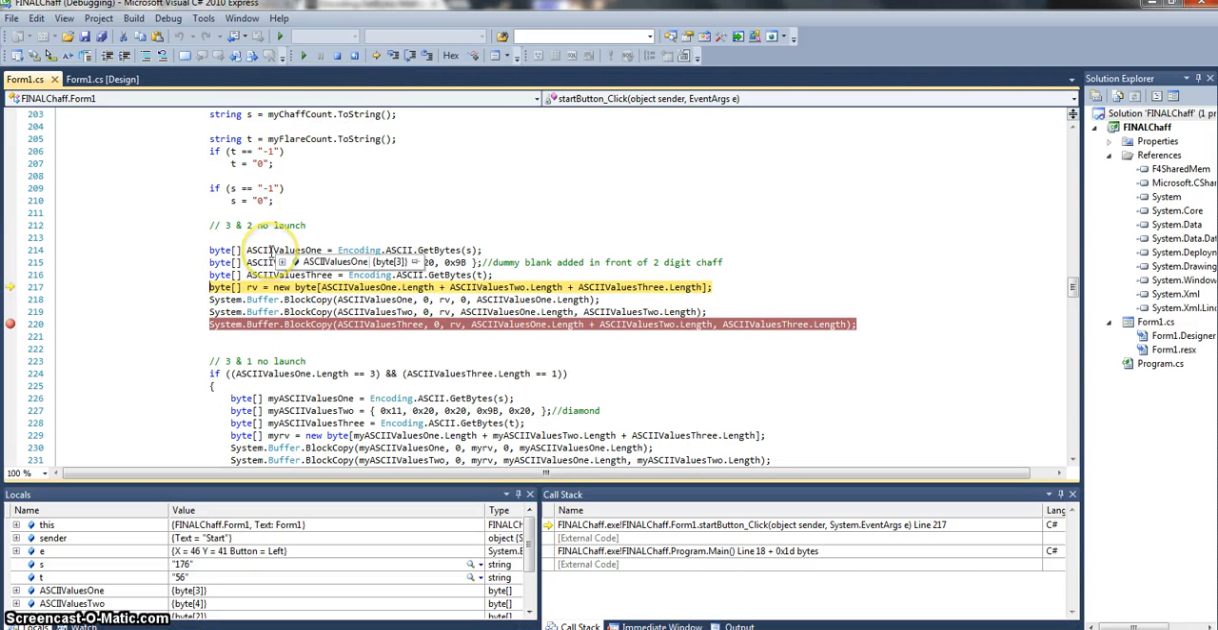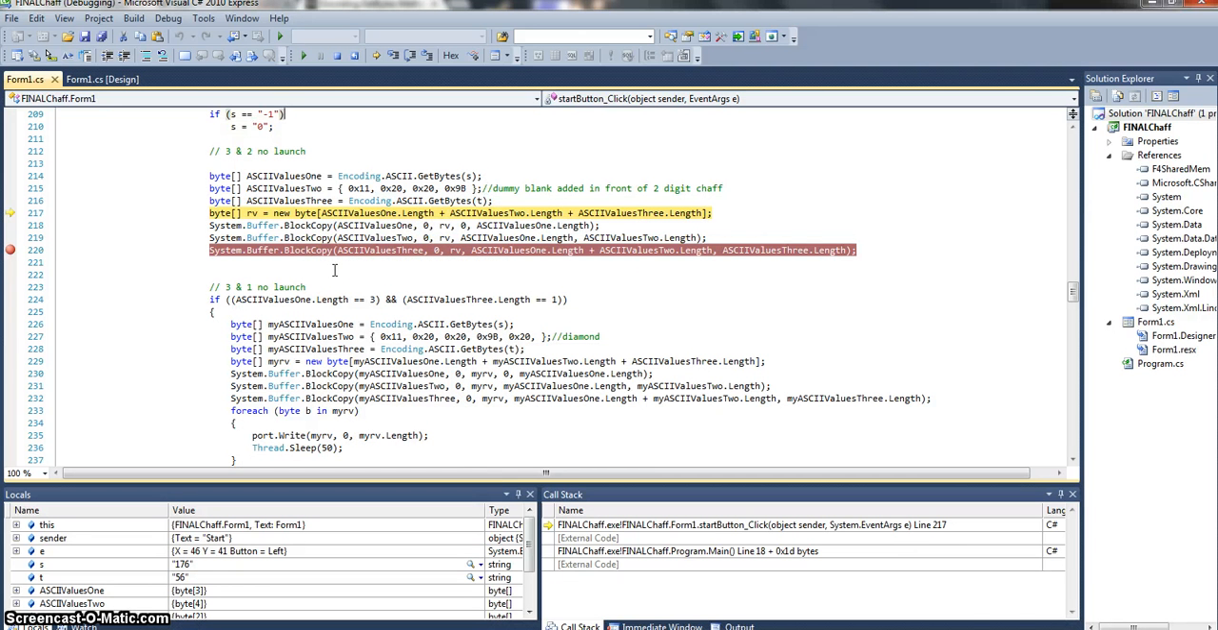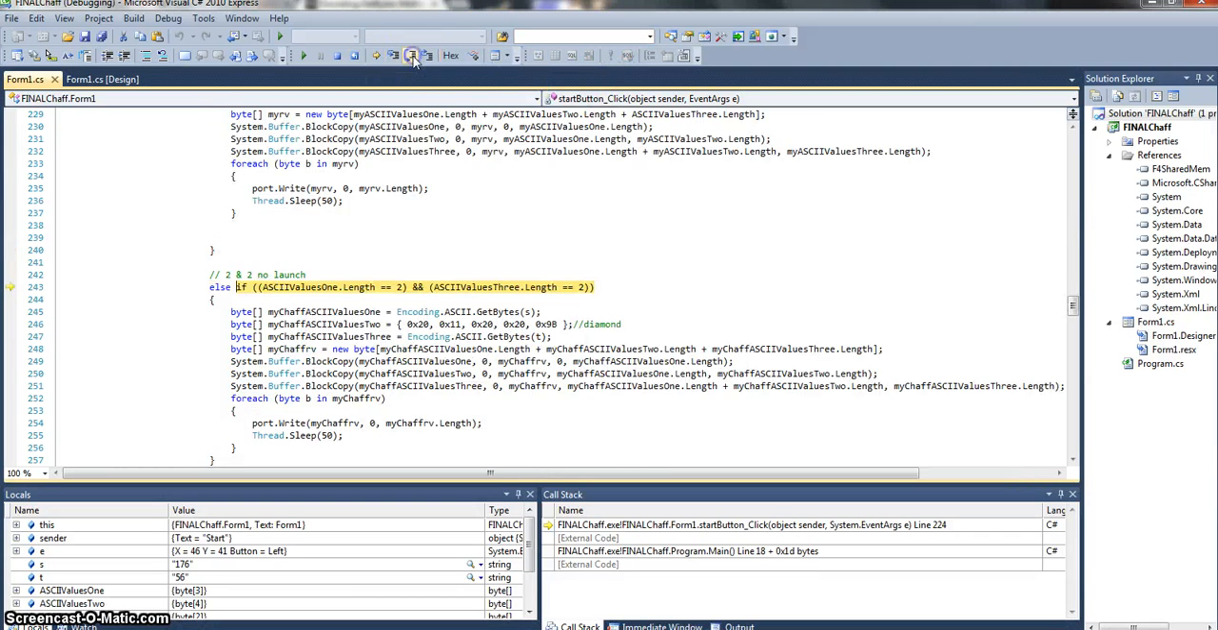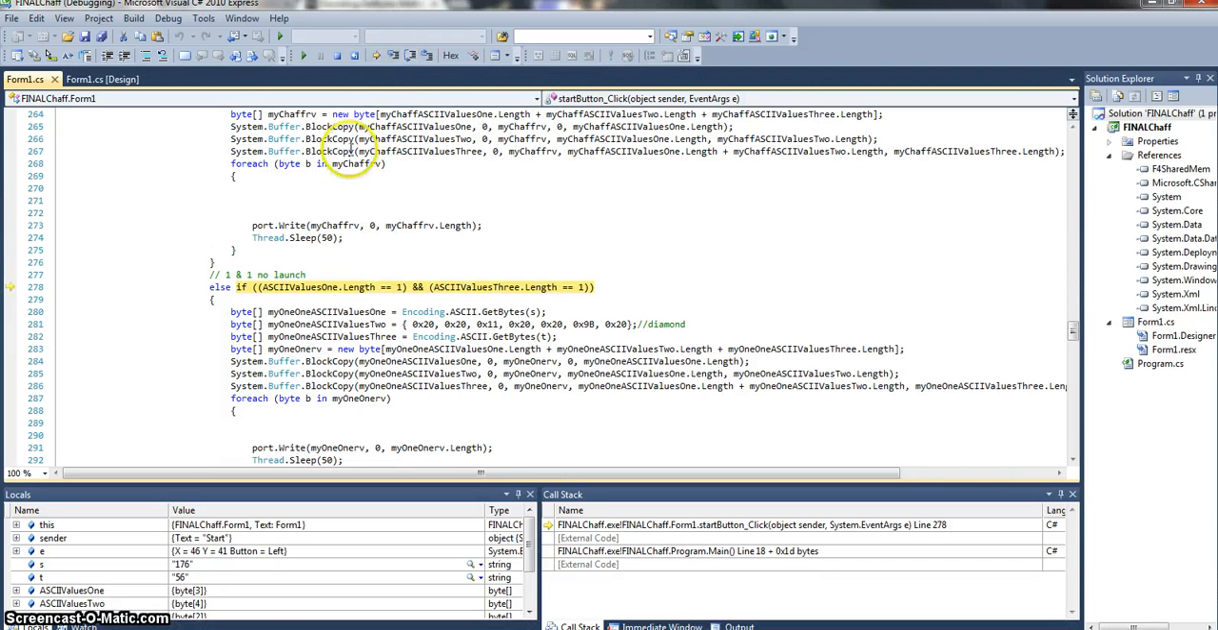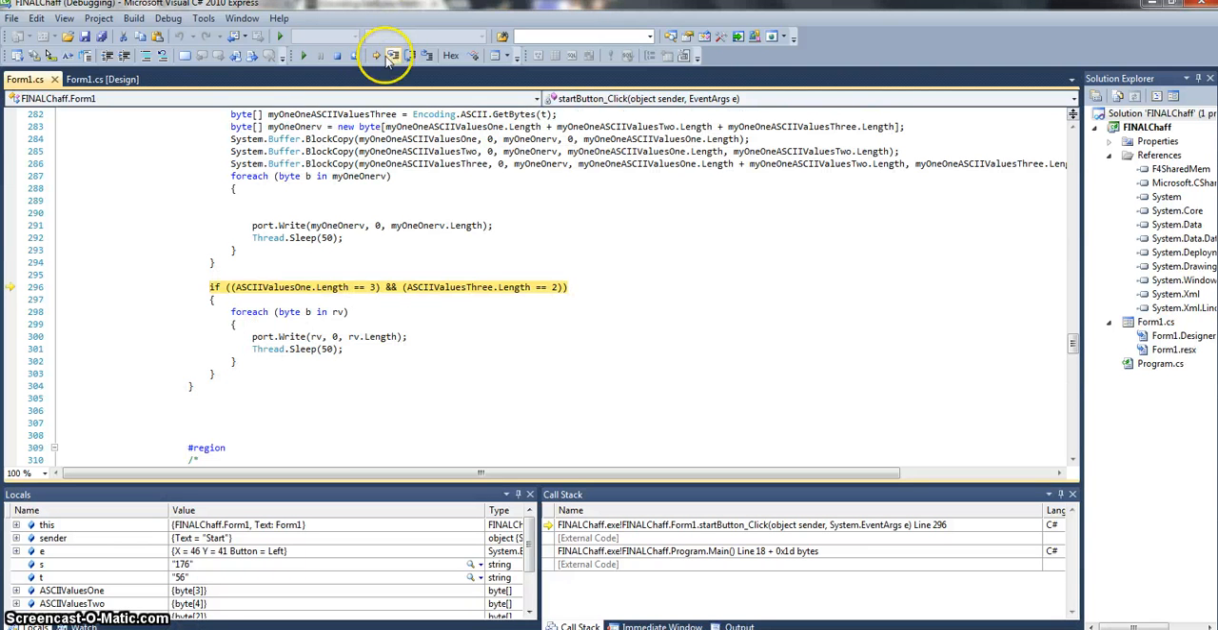So once again, it's going to create a new array. It's still 3 bytes because it's still 3 bytes in the chaff. But the values have changed. Even though the lengths haven't changed, the values have changed. And keep going. Here it's created the new RV. It's still going to be 9 bytes long, but with the new values 176 and 56 or whatever that was. And skips all these because remember, we're still at 3 digits on the chaff count, so it's not going to run any of these loops here. It's going to skip over them and go down.